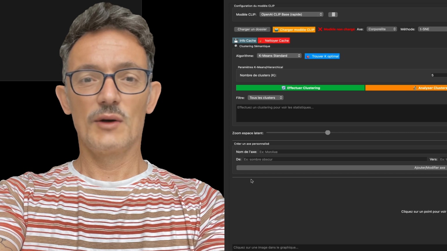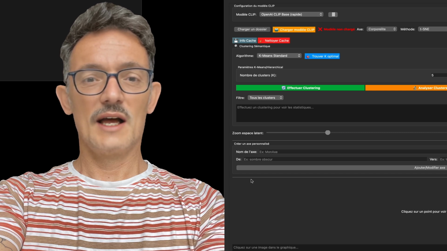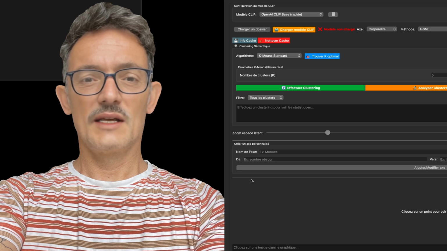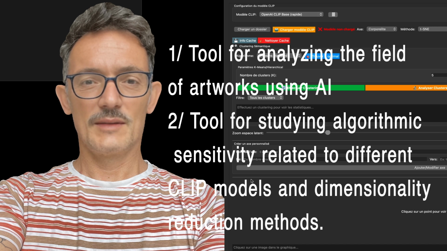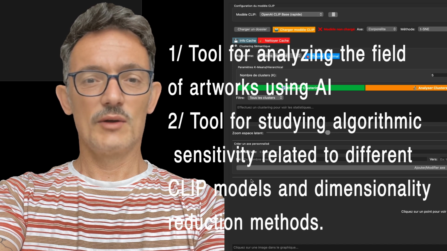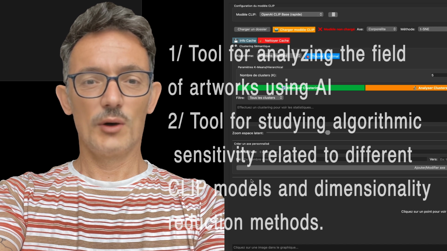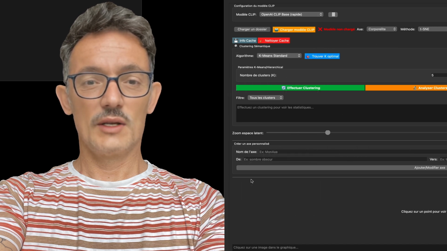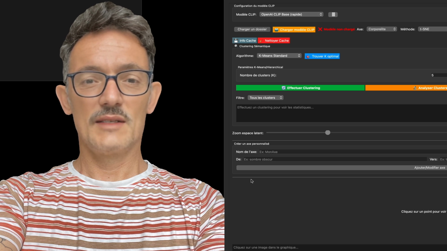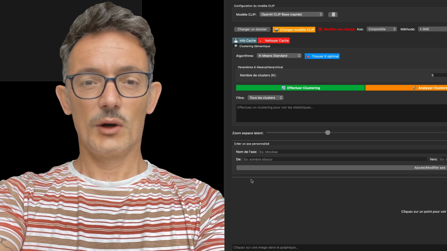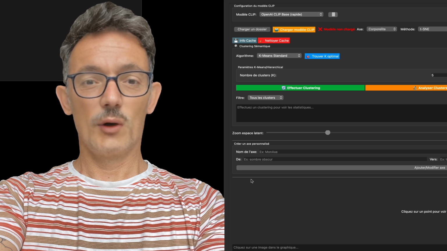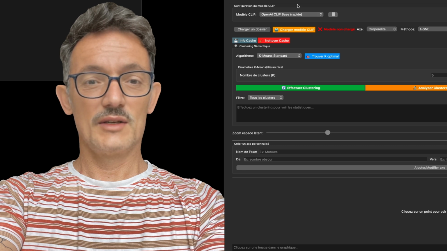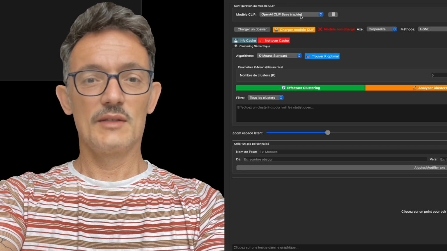Here I present the first part of my software for analyzing the field of artworks using AI, which serves a dual purpose. First, it is a tool for working with artworks. And on the other hand, what interests me is, of course, the analysis we can conduct on the algorithmic sensitivity of AIs, particularly the differences between models, the various forms of reduction, and thus the methods employed by these models.